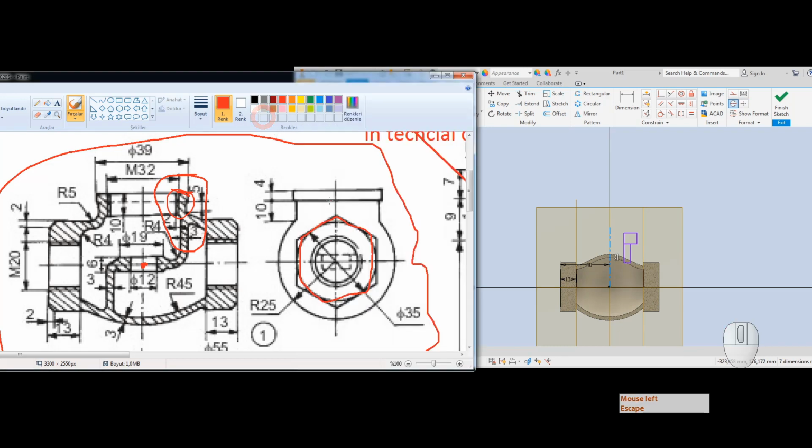In the original sketch, we have some dimension missing. For this, we are going to just make our part by using the relationships and the dimensions or the features in our body.